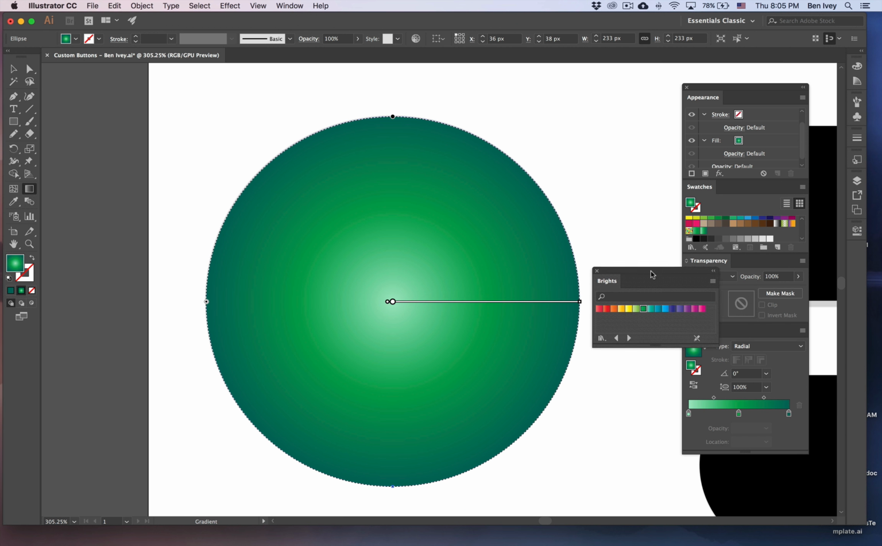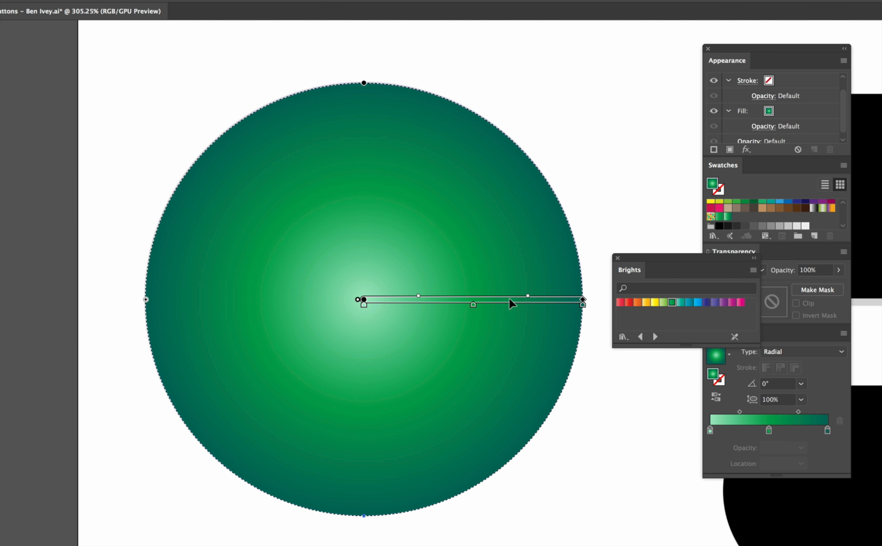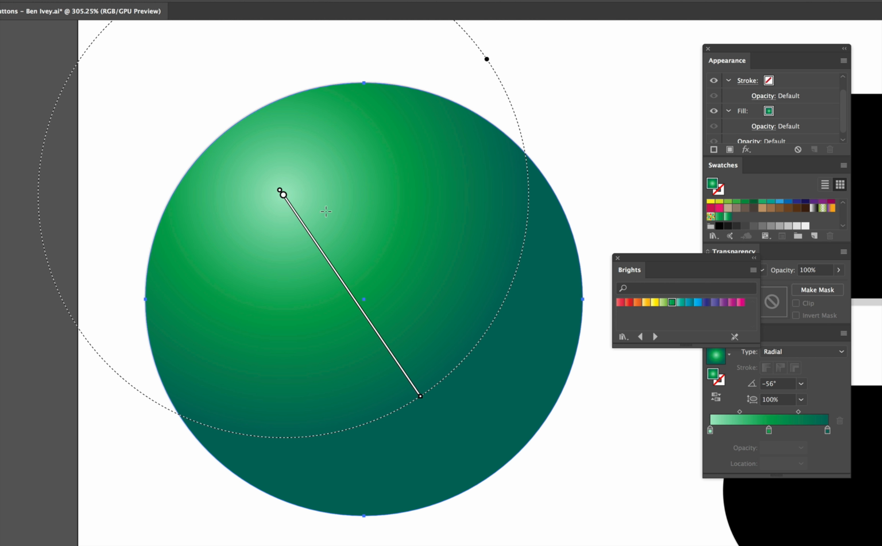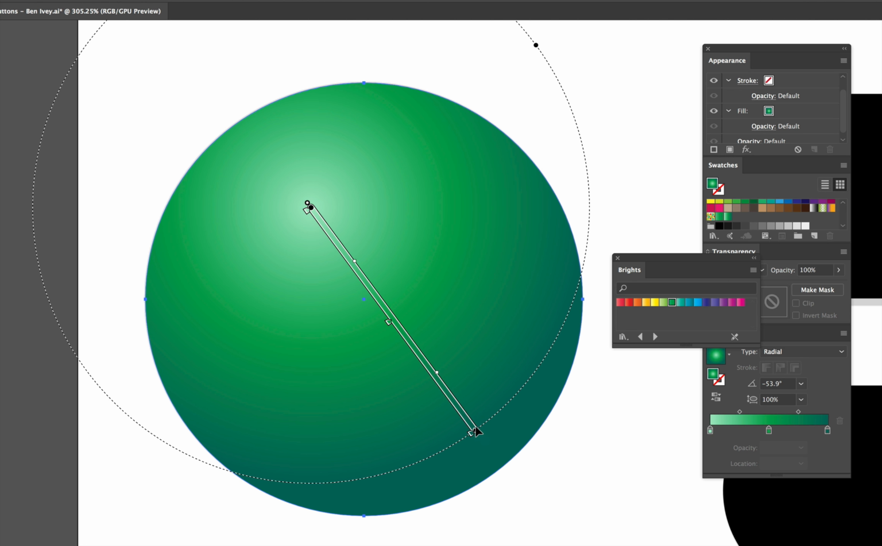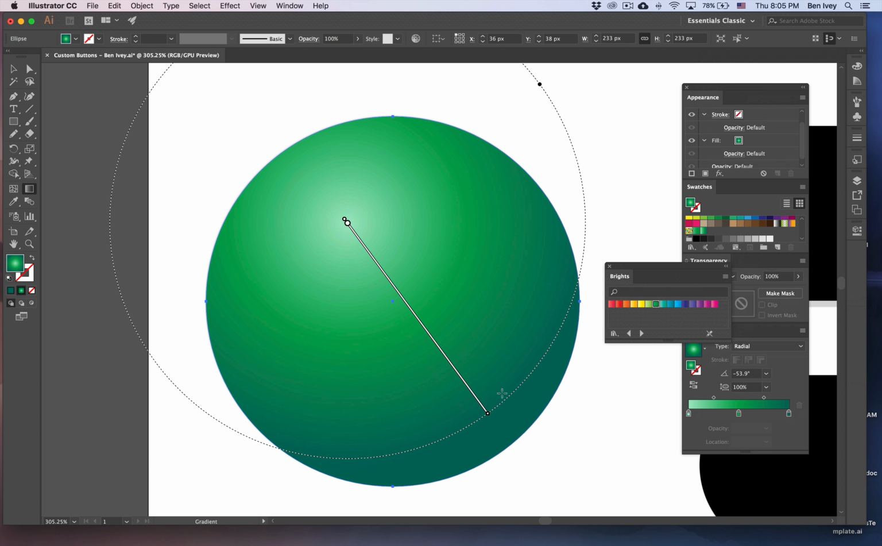When you have this, you'll notice the little gradient slider is now inside of the area, and you can click and drag and readjust the central point to where it will start and stop. So what I want to do is I'm going to bring it up and slightly to the left so that it looks a little bit more like a sphere.